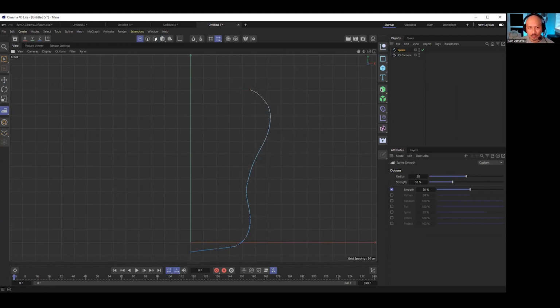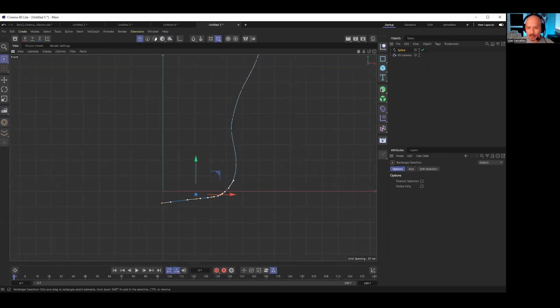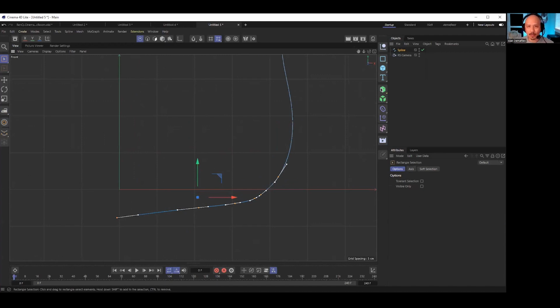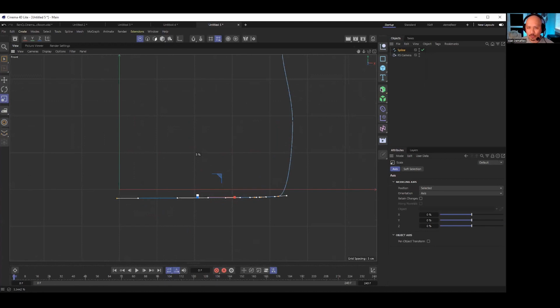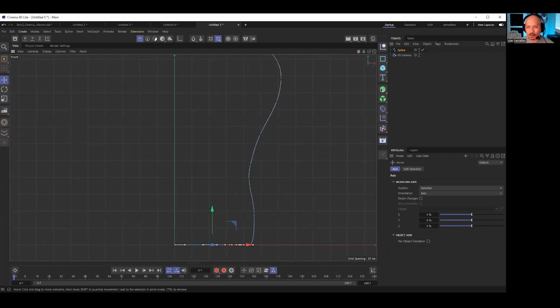Because these are splines, you can also do your regular rectangle selection, select everything, and just hit the transform button or the scale button and start to manipulate these points this way too. So this is the basis of a really ugly looking vase.